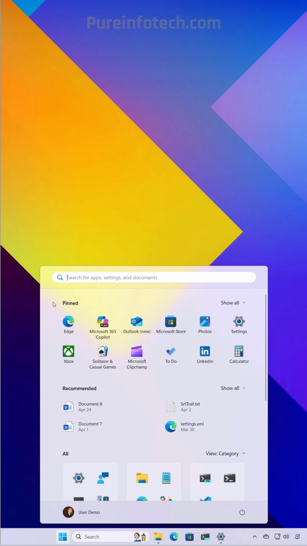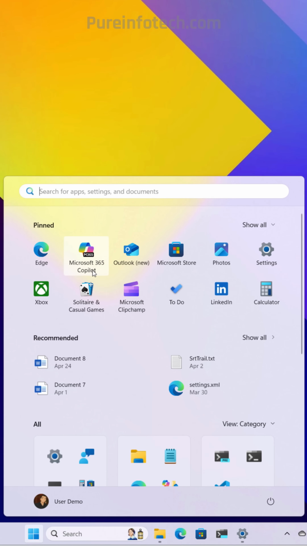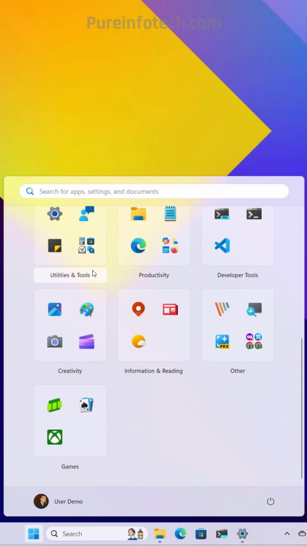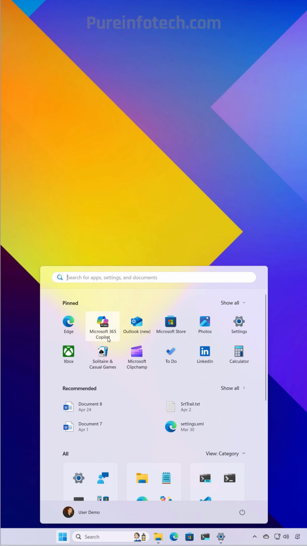So this is a new start menu, presumably coming with the release of Windows 11 version 25H2 that offers a bigger interface and brings together the Pins, the Recommended, and All Apps section into a single scrollable interface. However, before the company picked this design, it considered other designs.